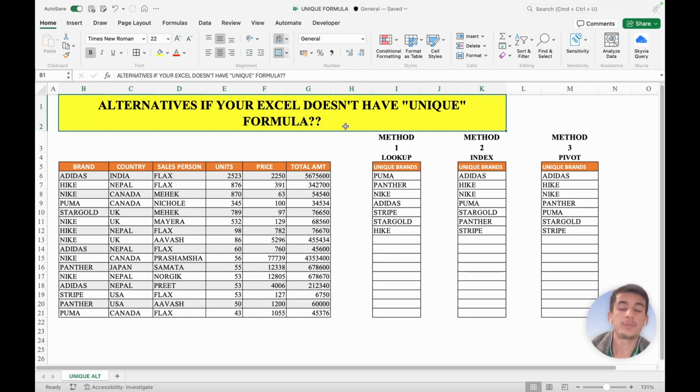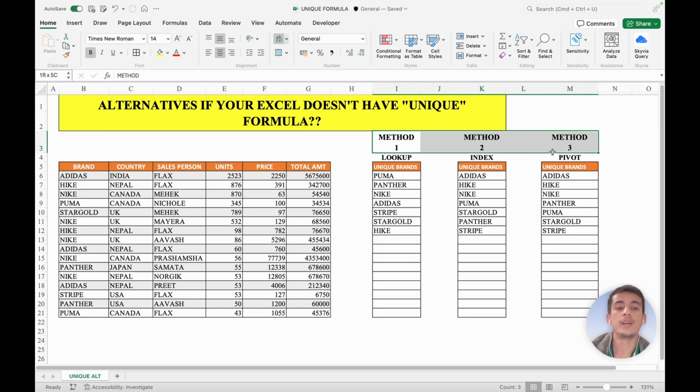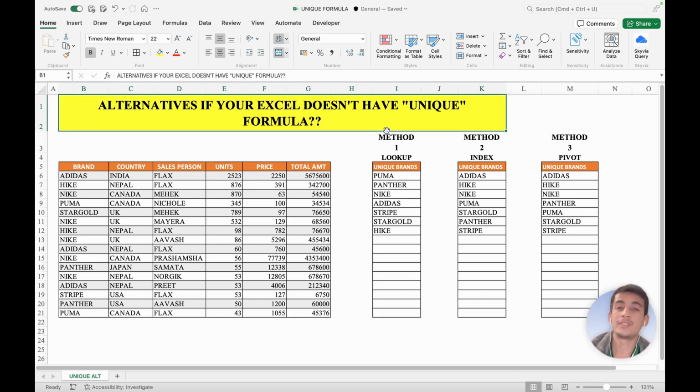So mostly this is for those who don't have the unique formula in their Excel, but others can also watch, because in method 1, method 2, method 3 I am using different logic, and you can use that logic in other formulas also. So without wasting time, let's get into the topic.